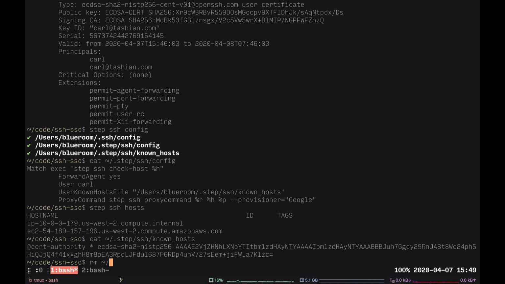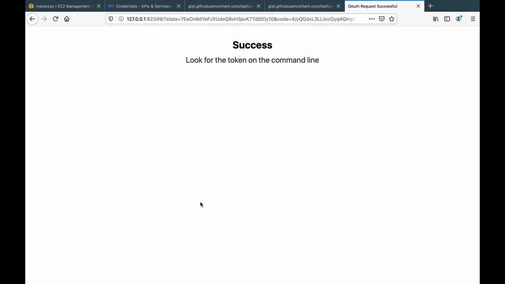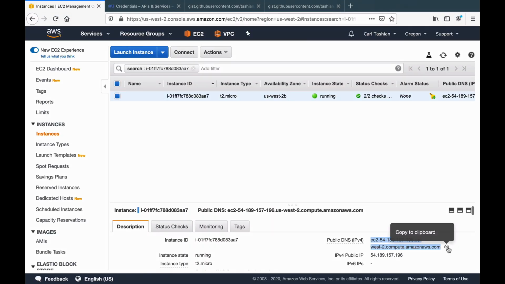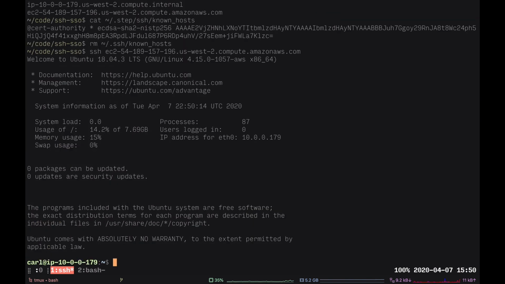In fact, what I'm going to do is remove my regular SSH known hosts file because I already added the fingerprint for the target host in that. And I'm just going to SSH directly to my instance. So this instance right here. And you can see that we're connected. There's no host fingerprint prompt. I'm signed in as Carl.